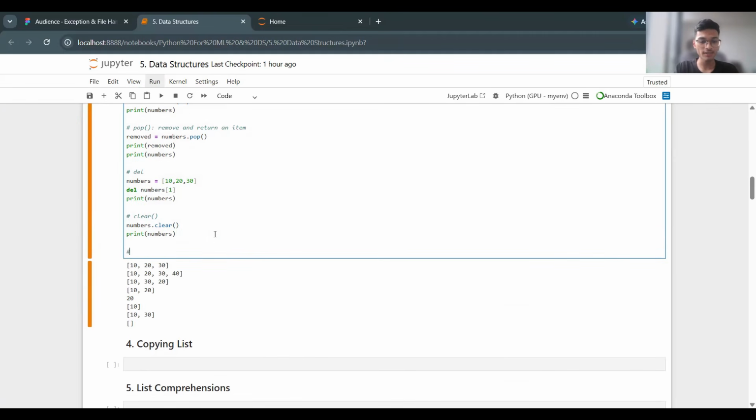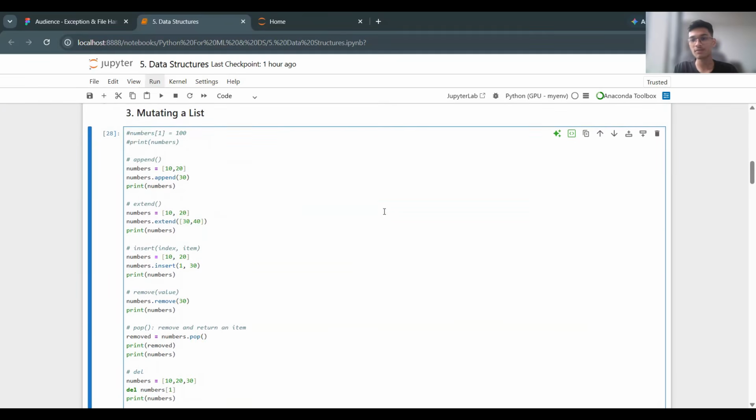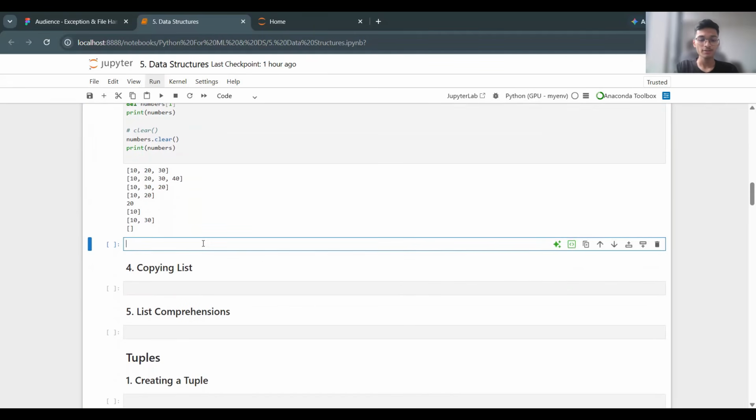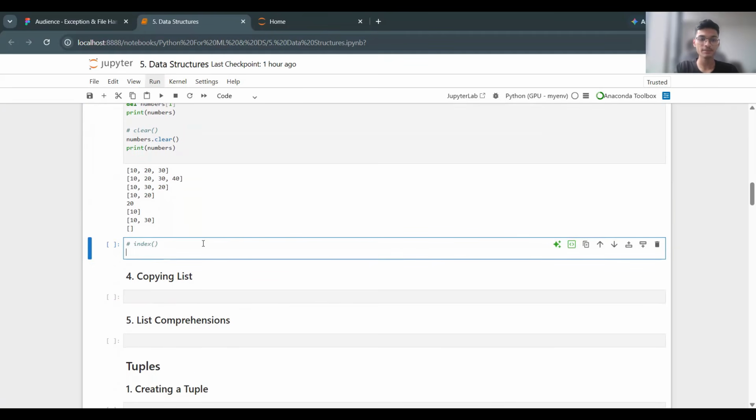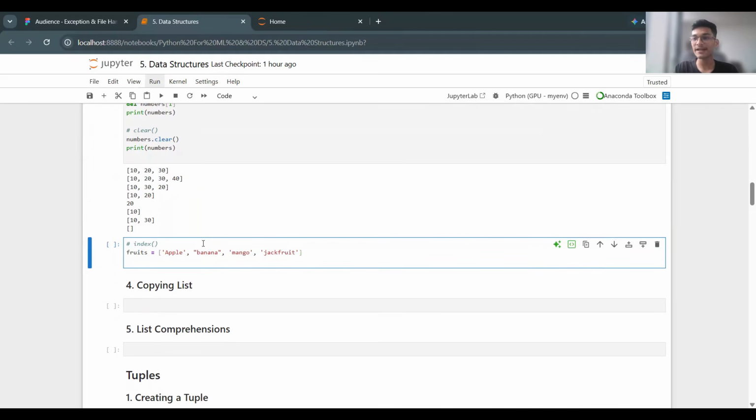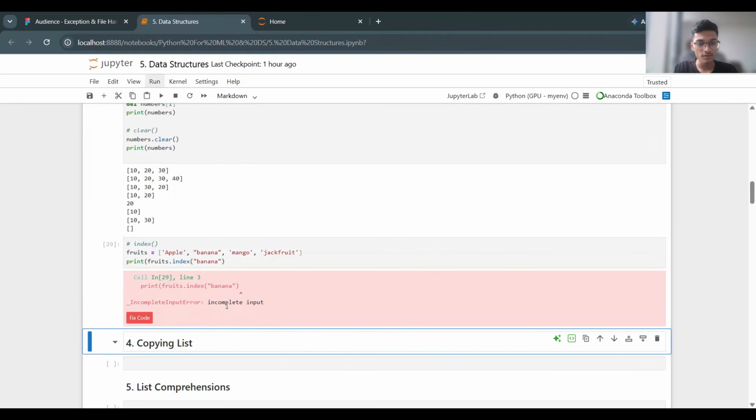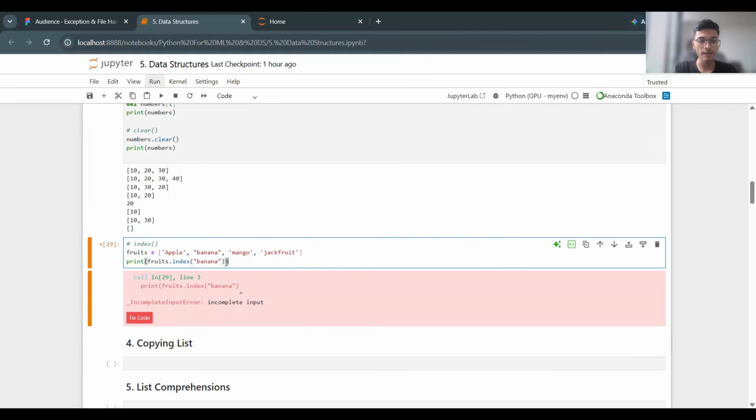Then let us try to understand now index. So let's create one more cell for this. Okay. So here I'm going to tell you what the index method is. Let's say I have a list fruits. In that I have apple, I have banana, I have mango, I have jackfruit, whatever. Okay, I've created the list now. If I write print fruits dot index, and here if I write banana and execute, incomplete input. Okay, one more bracket will come.